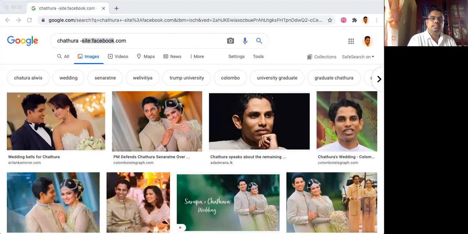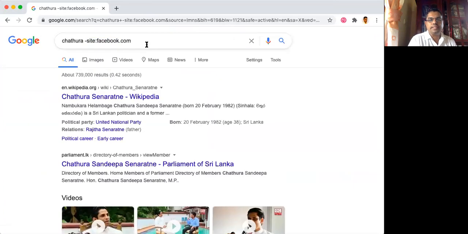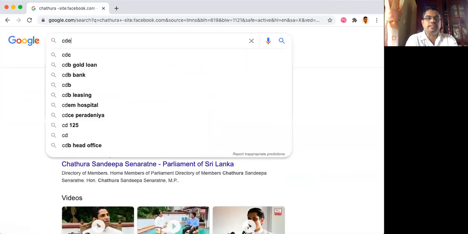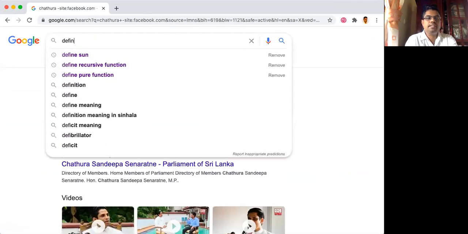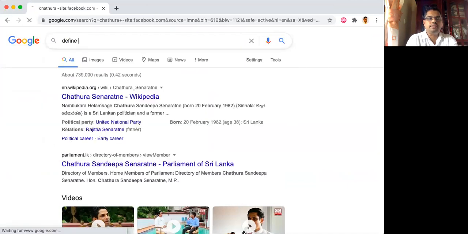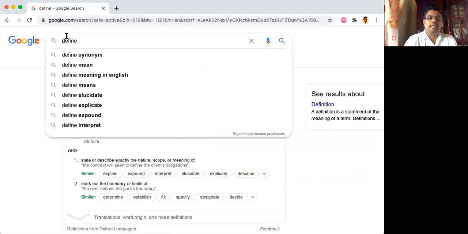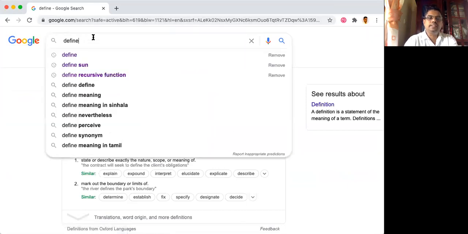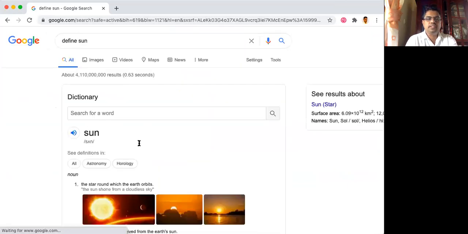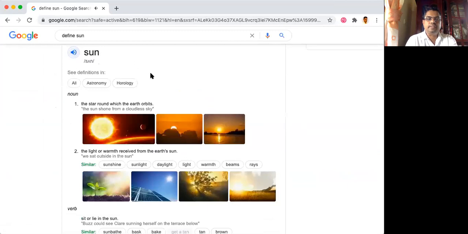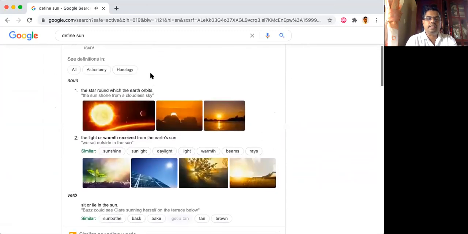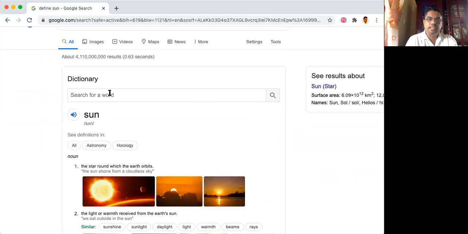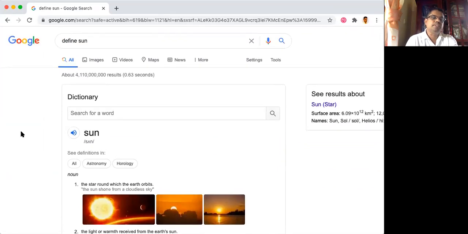Similarly, if you want to get the meaning of some words, as I said, define will work. Say define, maybe define sun, and you can get the dictionary. It tells what the sun is and so on, and how to pronounce it. It returns the dictionary.